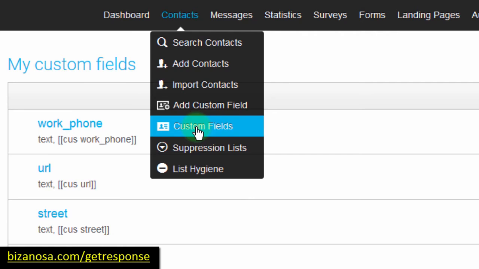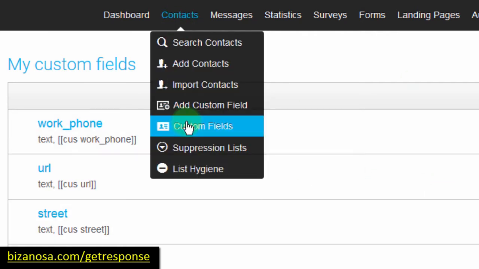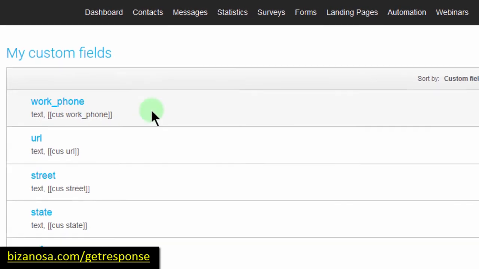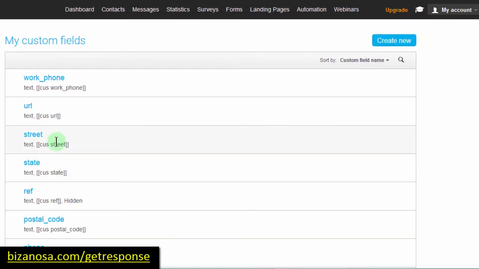So if you click on custom fields, it will bring you to this page so that you can choose whether you want to edit them, delete them, add. For the ones that you can add, some of these are created by Getresponse and you will not be able to edit them.